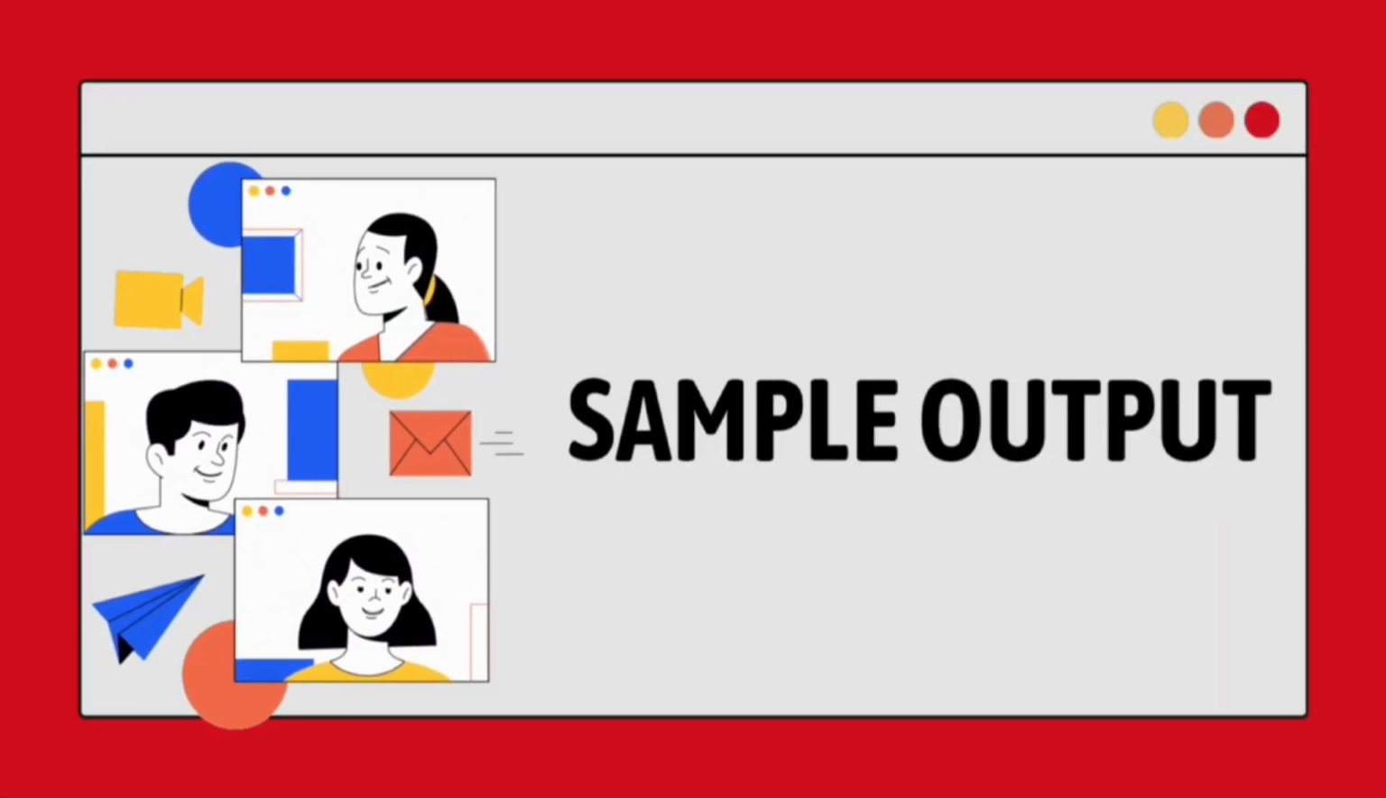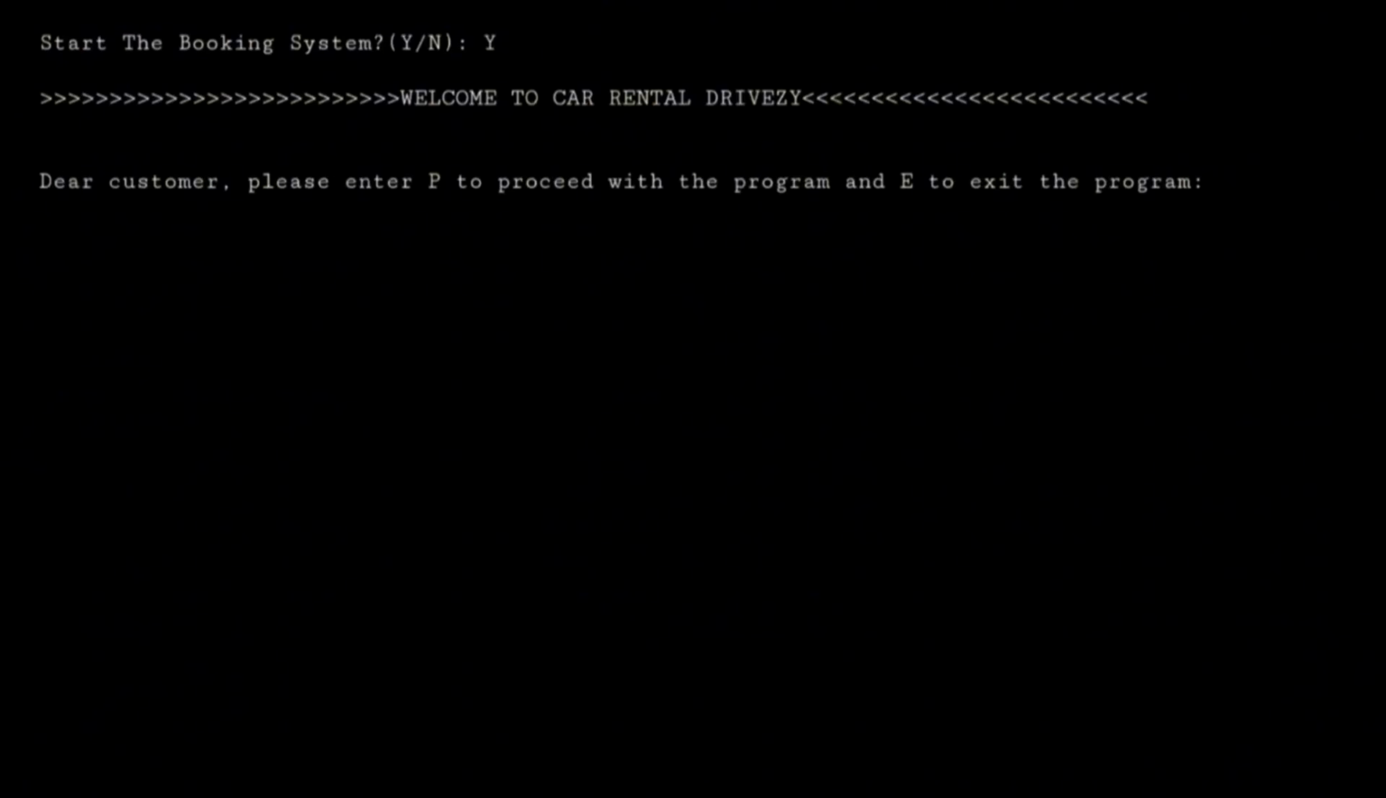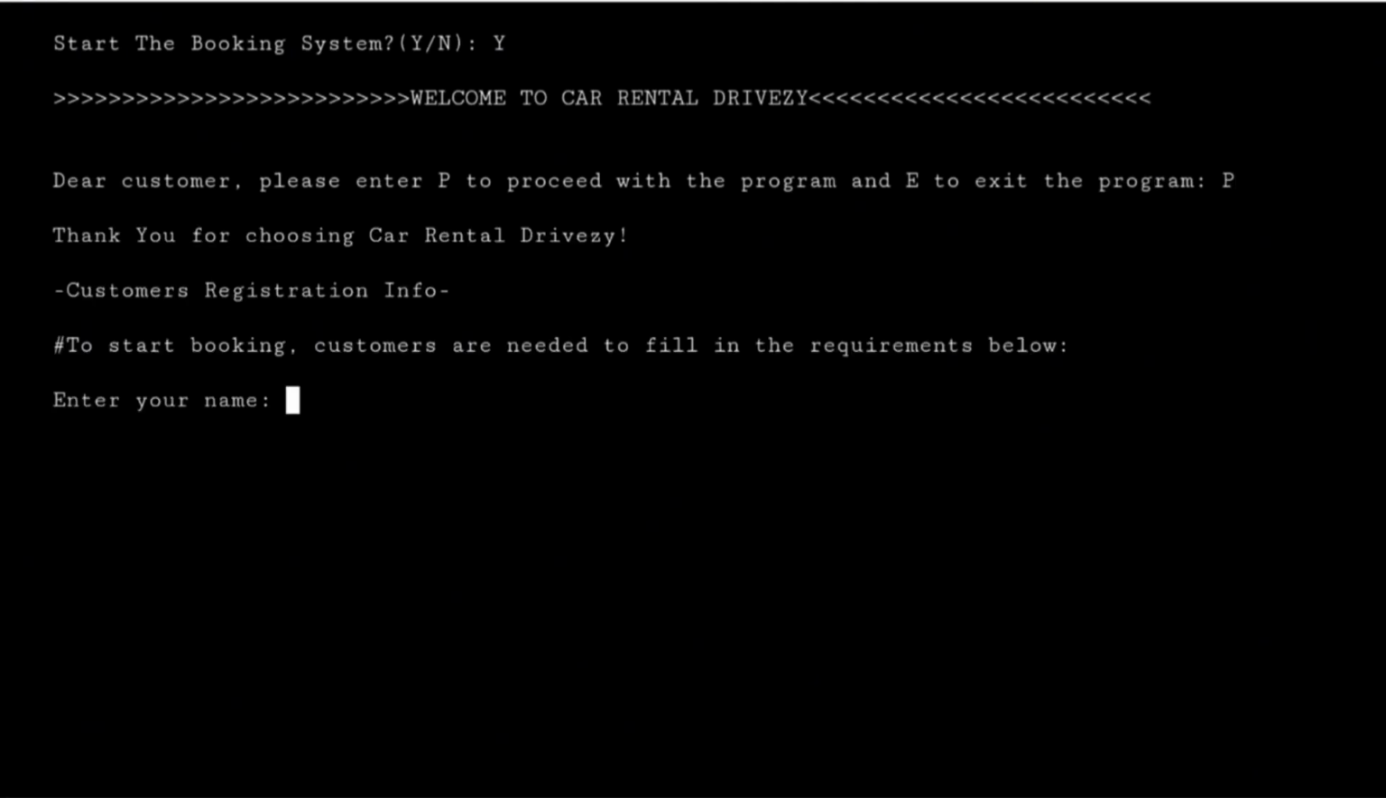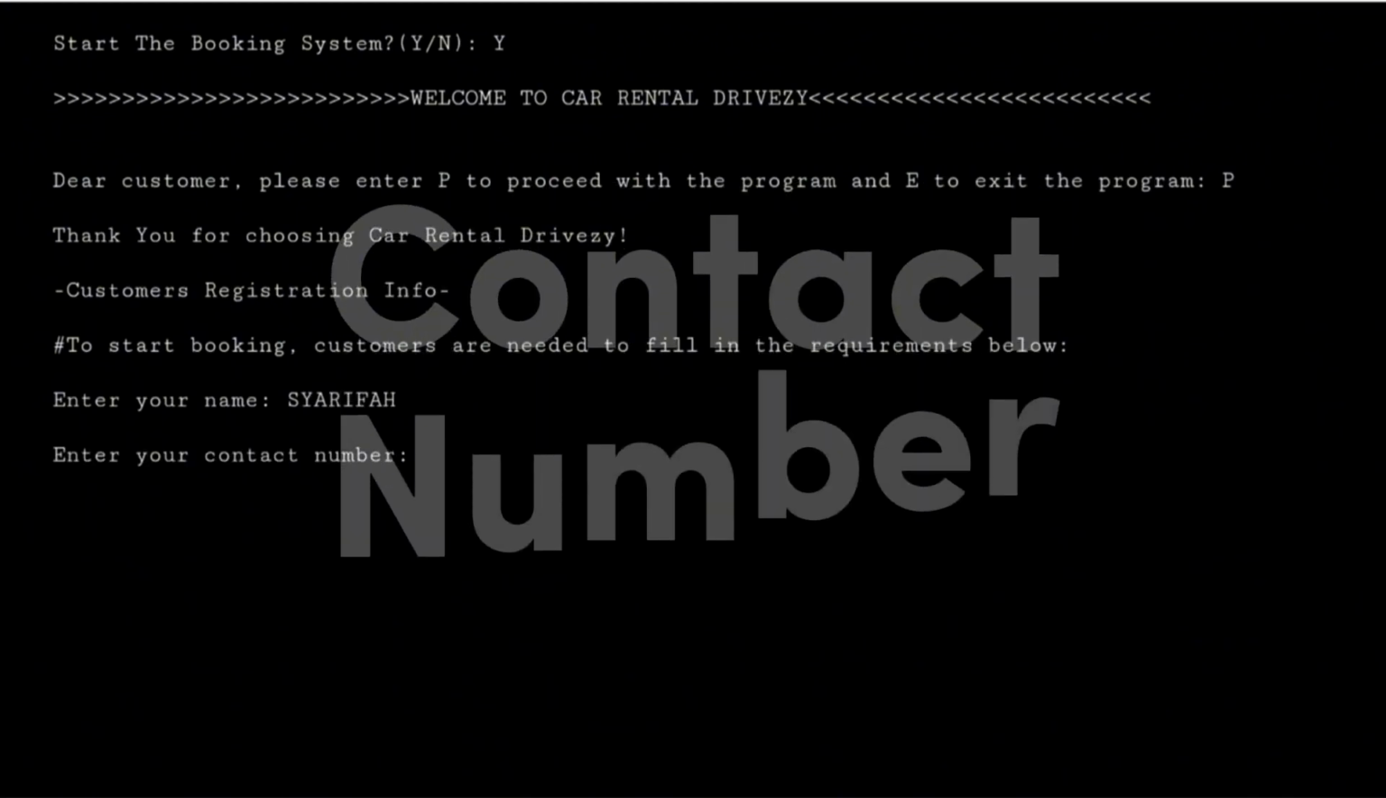Now for the output sample. The program will ask the customer to start the booking process. Our program is anti-case sensitive, so the program will not turn error if users enter lowercase letters. To proceed with the booking process, the program will ask to enter P to proceed or E to exit. Then the program will ask for the customer's information like their name and contact number.